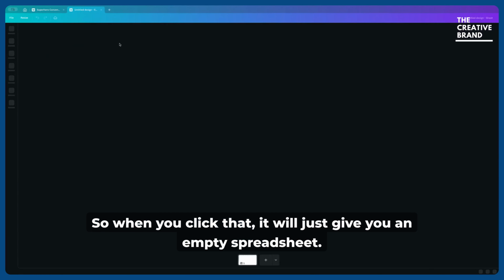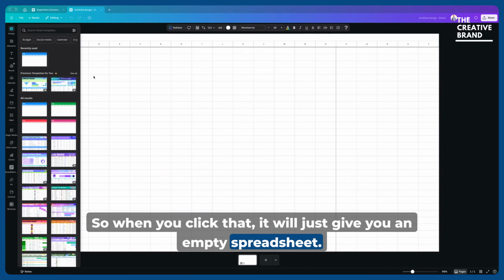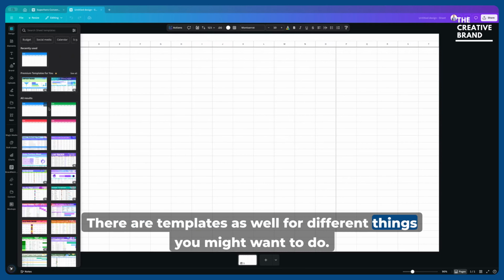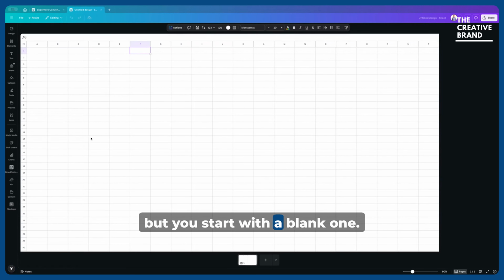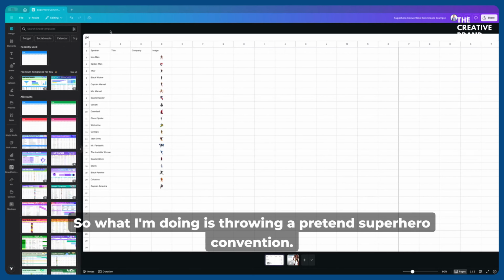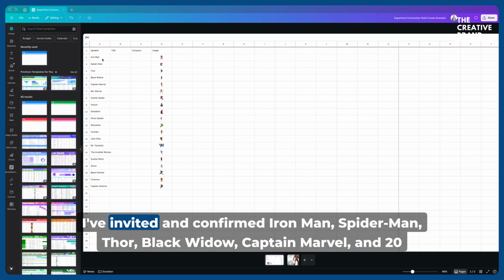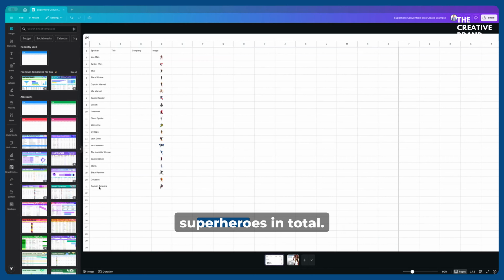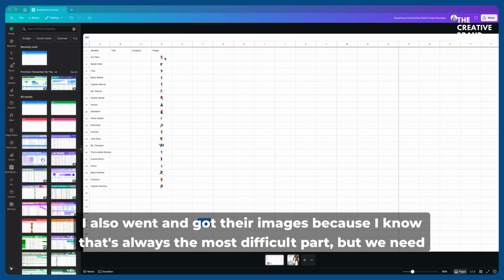When you click that, it will just give you an empty spreadsheet. There are templates as well for different things you might want to do, but you start with a blank one. I'm actually going to close this one because I already started something somewhere else. So what I'm doing is throwing a pretend superhero convention. I've invited and confirmed Iron Man, Spider Man, Thor, Black Widow, Captain Marvel, and 20 superheroes in total. I also went and got their images because I know that's always the most difficult part.